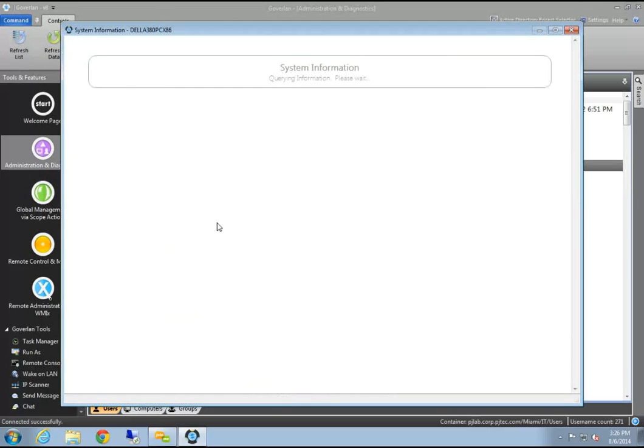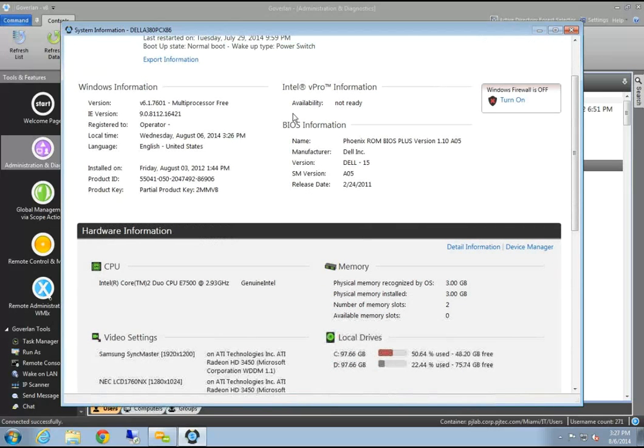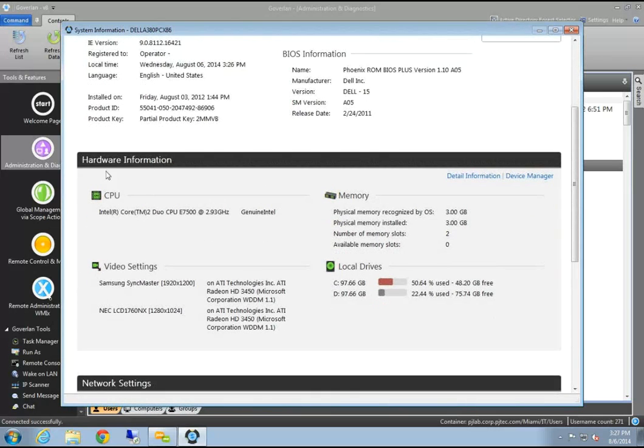Now in the system information screen, when I double-click, Goverlan is retrieving in real time the information from that workstation. So I'm getting information such as IP address, the OS, last wake-up time, tons of things in here, as well as, let's take a look at the hardware information, we actually also have the partial product keys. If you're doing Microsoft True-Up time and you need to run some reports, you can see here who's activated with what keys.